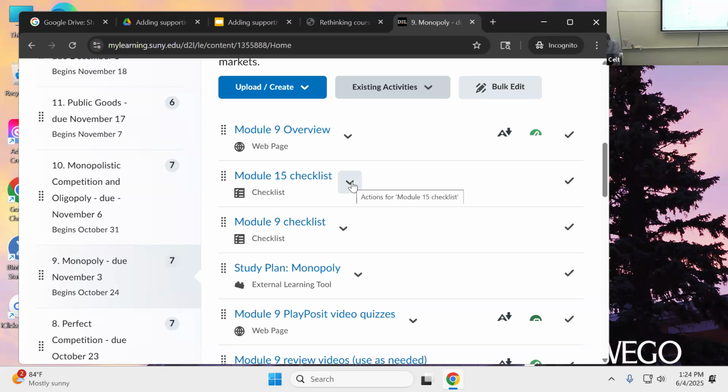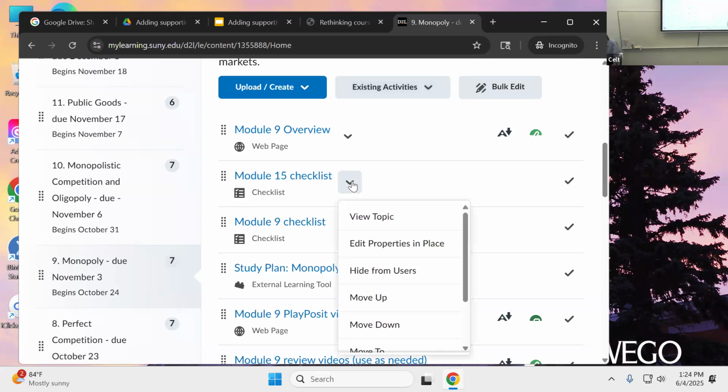Any questions on that? And again, you can use whatever format works best in terms of the categories and the items.